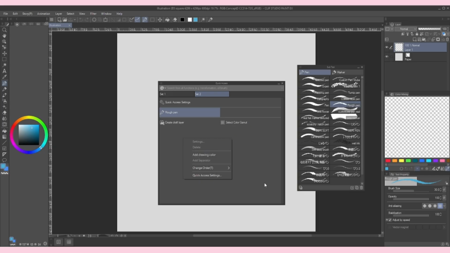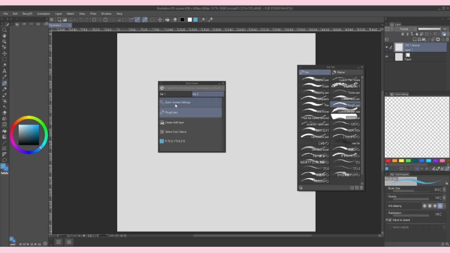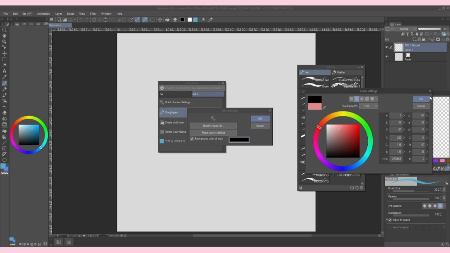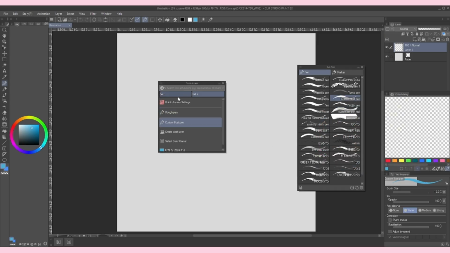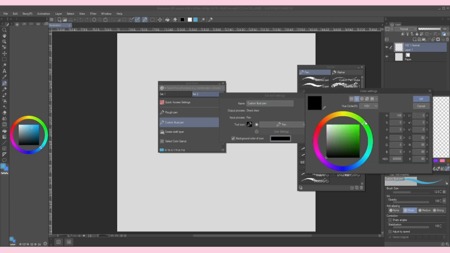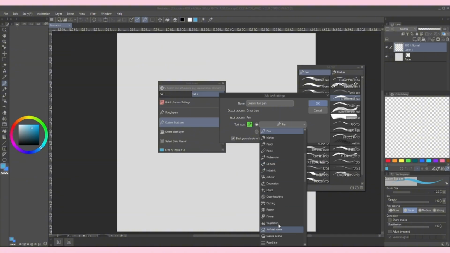And like with the command bar, you can add a drawing color. If you want to change an icon, you can right click on your option, go to icon settings, and change your icon by using a specific image file. You can also change the background color of the icon so it's easier to find. For example, this can be especially useful if you have multiple types of pens. You can right-click on it, go into Subtool Settings, and then you can change the background color of the icon from here. And you can also change the tool icon.